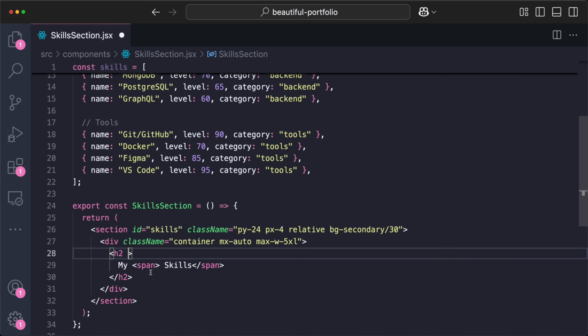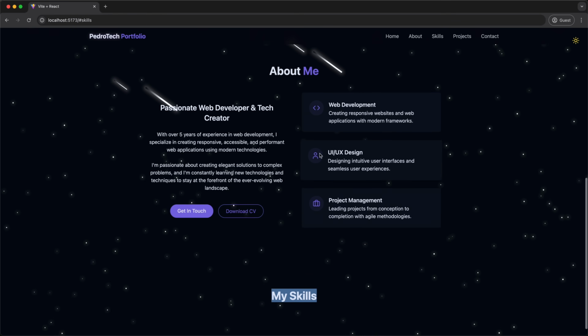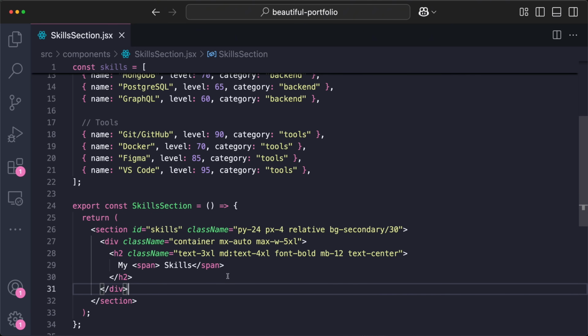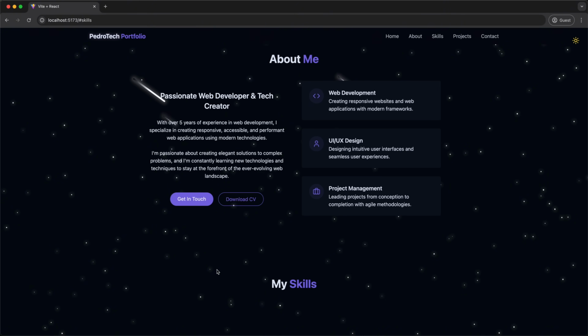Then on this H2 tag, I'm going to add a class name of text 3XL. On a medium, it's going to be text 4XL. The font is going to be bold, the margin bottom is going to be 12, and the text will be center. And we should see it's similar to the About Me one, but we want to also make the skills be purple. So I'm just going to add a class name, make it text primary. And perfect. Now it is.